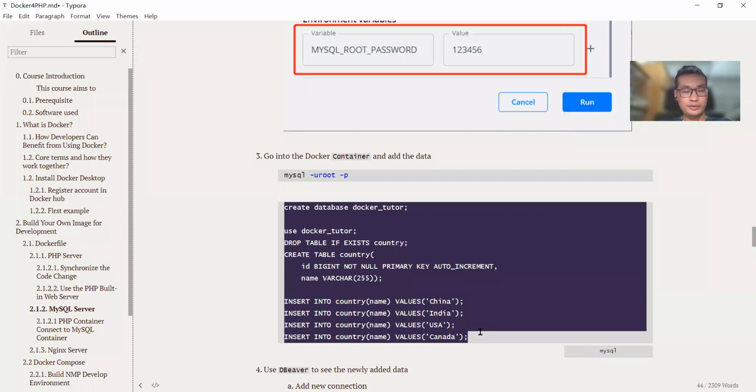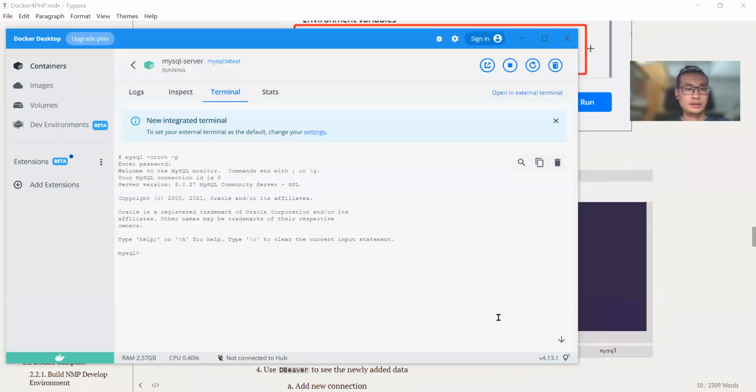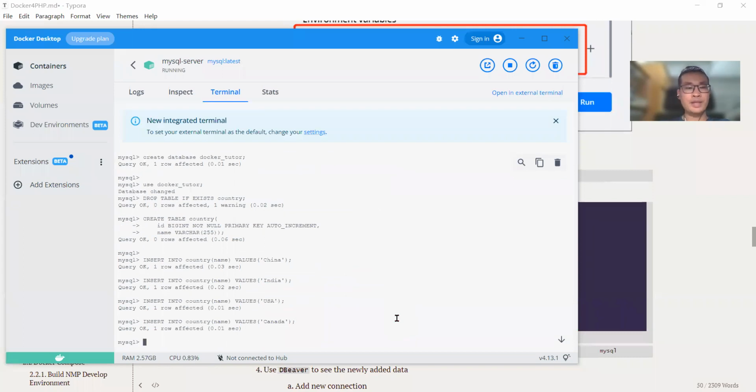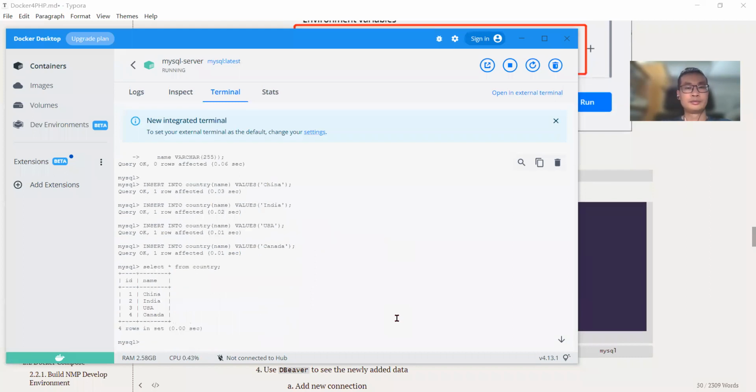I will just copy these MySQL statements and paste. I right-click. Okay, and let's see. Select from country. As you can see, we have inserted 4 records in our database.